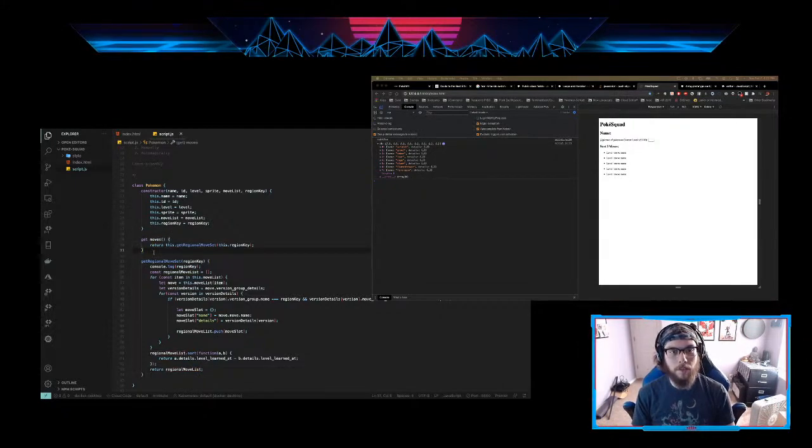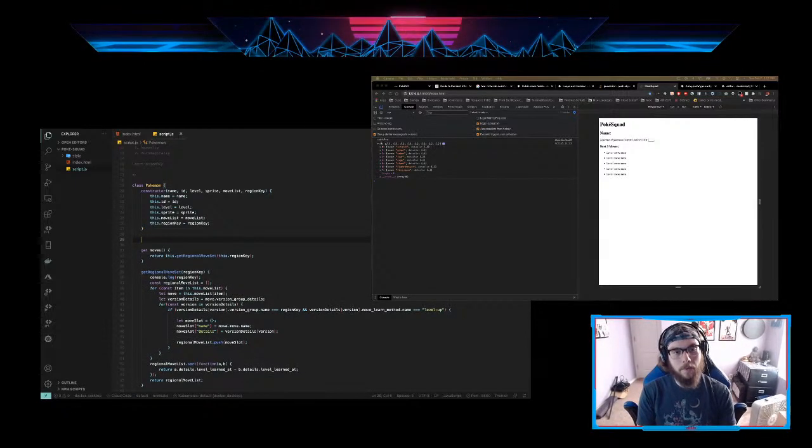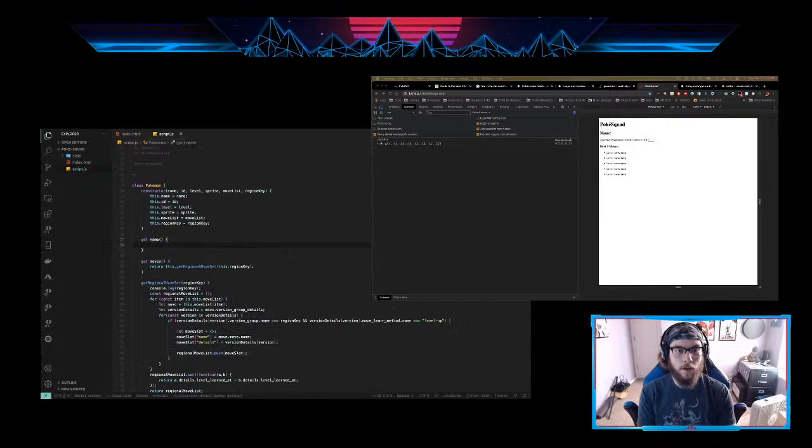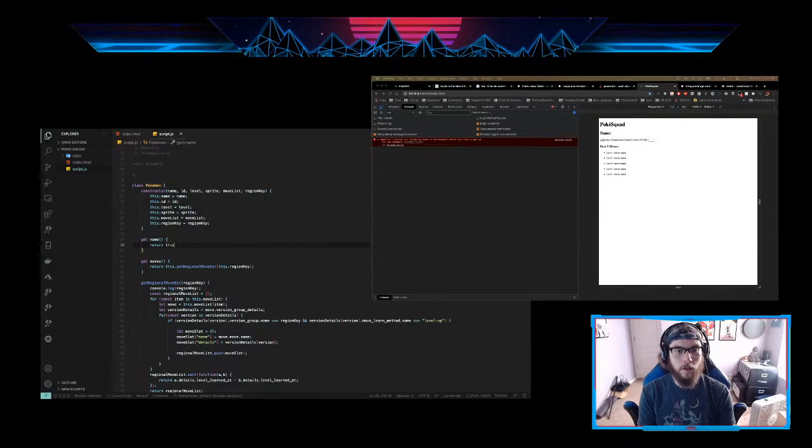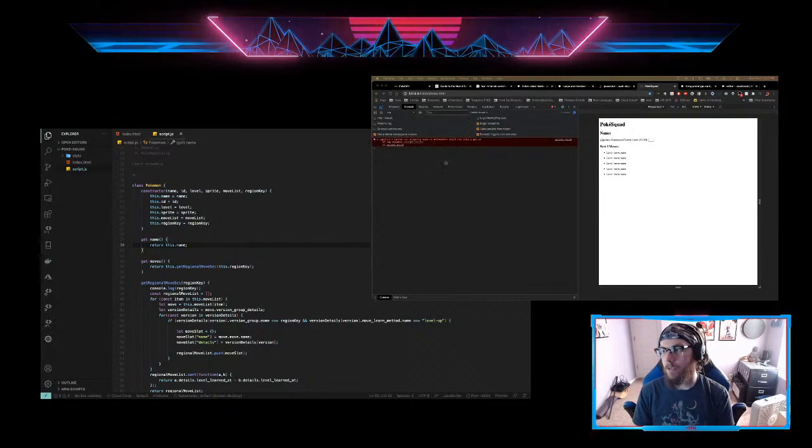I kind of want to start building setters for each of these things too. So what do I mean by that? Let's see. I'll actually just say get name and return this dot name, right? But I also want it to uppercase.